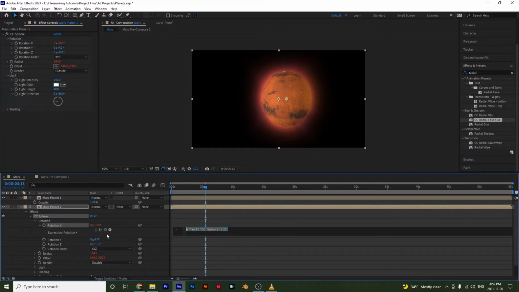So like that. And then I'm going to grab this pick whip here and drag it to this rotation X so that the rotation X from planet 2 matches the first one from planet 1. All right, the expression is created. And I'm going to do this for a few of my settings in my CC sphere.